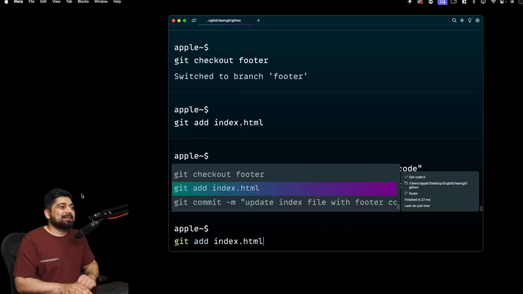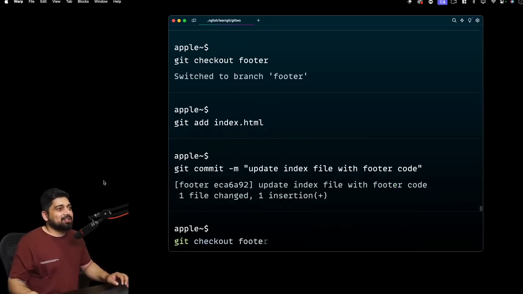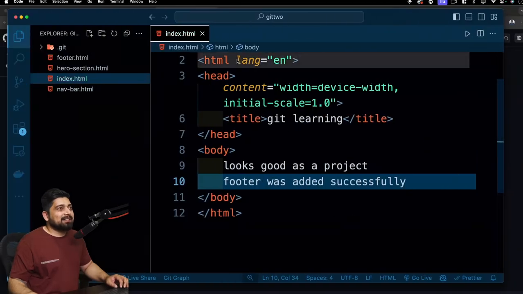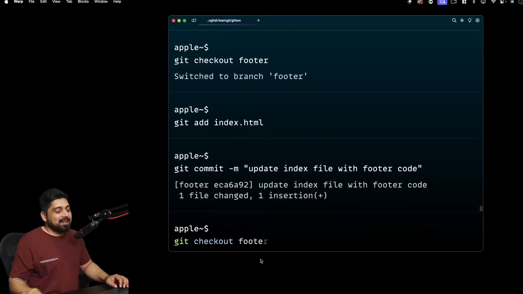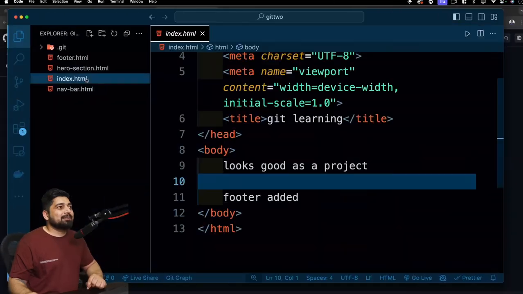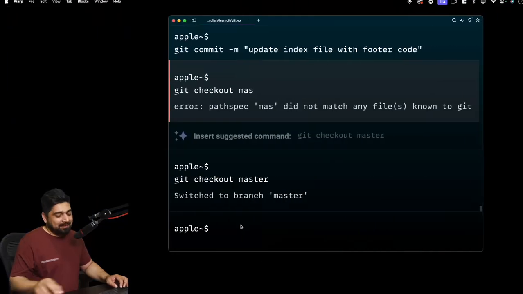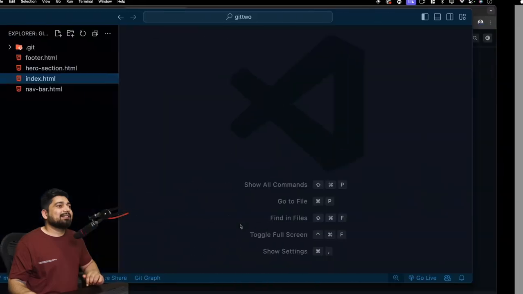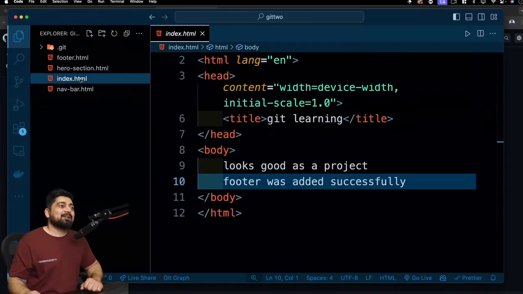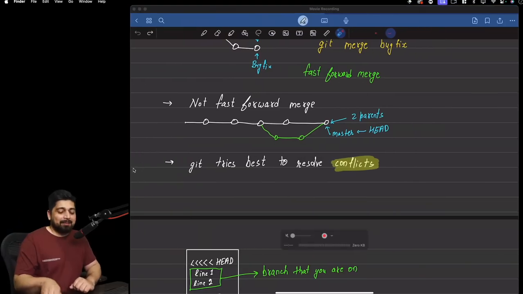Now here's the interesting part. We are on the footer branch, so let's check this out first. We have added this one here. I'll close this. Let's check out the master branch, and fun stuff here. Oops, my bad. Have to write it properly. Master branch. If I go into the master branch and open this up, footer added. Close this. I come back here and say git checkout footer. I go back here and I see the index file, footer was added successfully. This is a point of conflict, and we need to discuss how things actually happen.